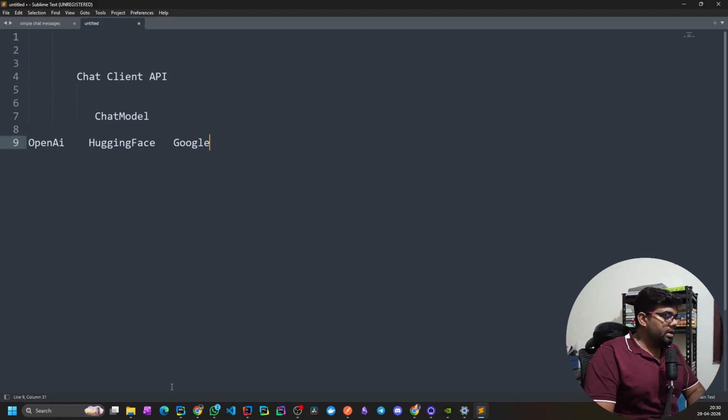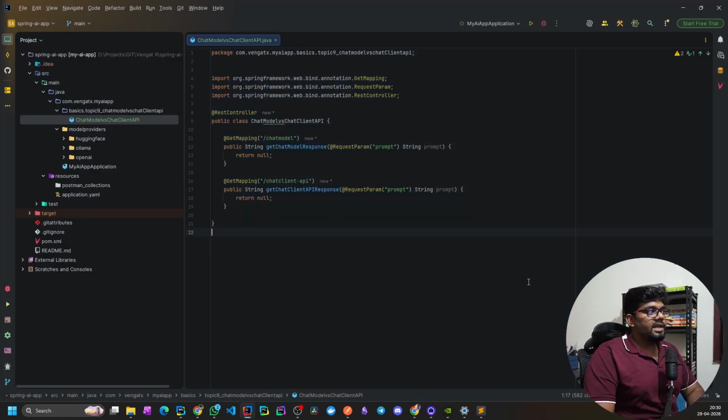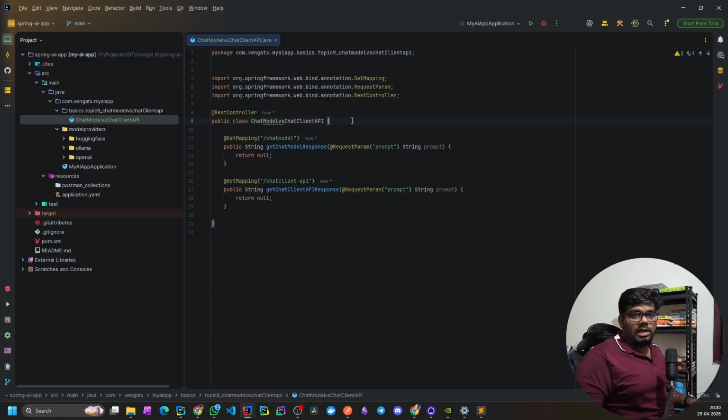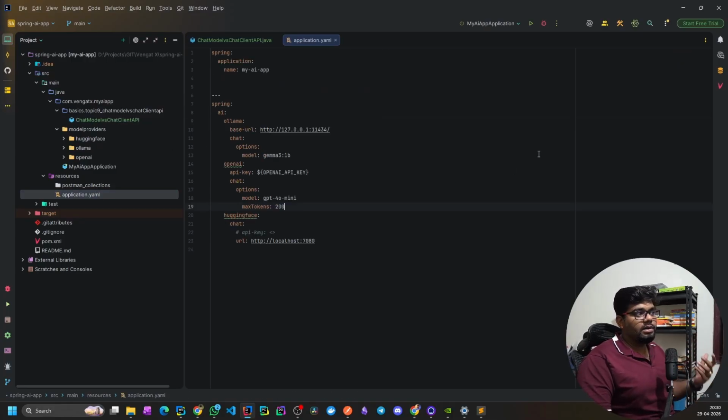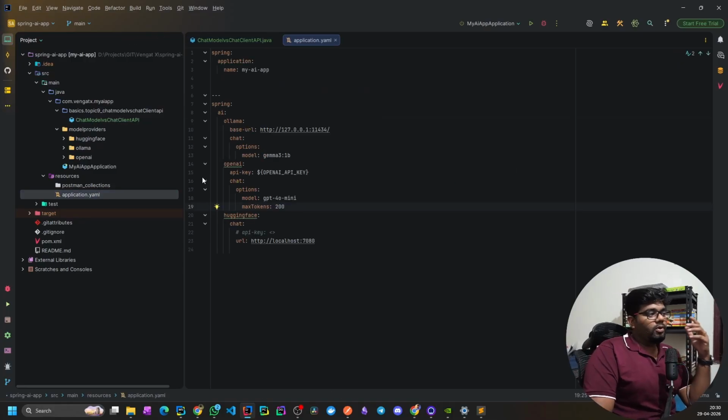Now let's go to the application. This is the class I have created, and we'll start with the chat model. As I mentioned, I'm going to start with the OpenAI chat model only. You can try with anything. I'm going to show you how we can connect with OpenAI. Before that, I want to show you the parameters, configurations and properties I have already added in the application.